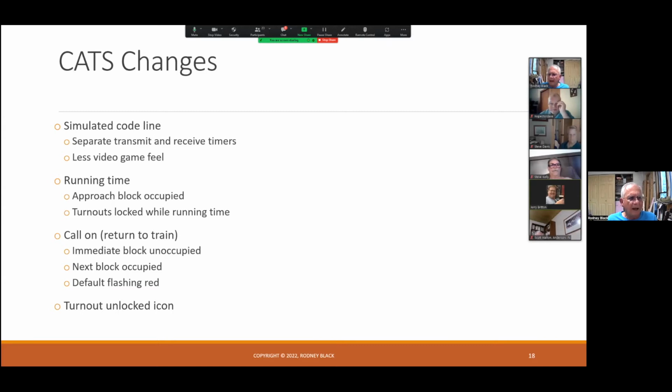And you signaling geeks know that probably the original code lines were half duplex, meaning that the machine sent a code, and while it was doing that, the field couldn't send a code. Well, I've made it full duplex. You can separate the transmit and receive timers. That's what I mean by it's simulated.